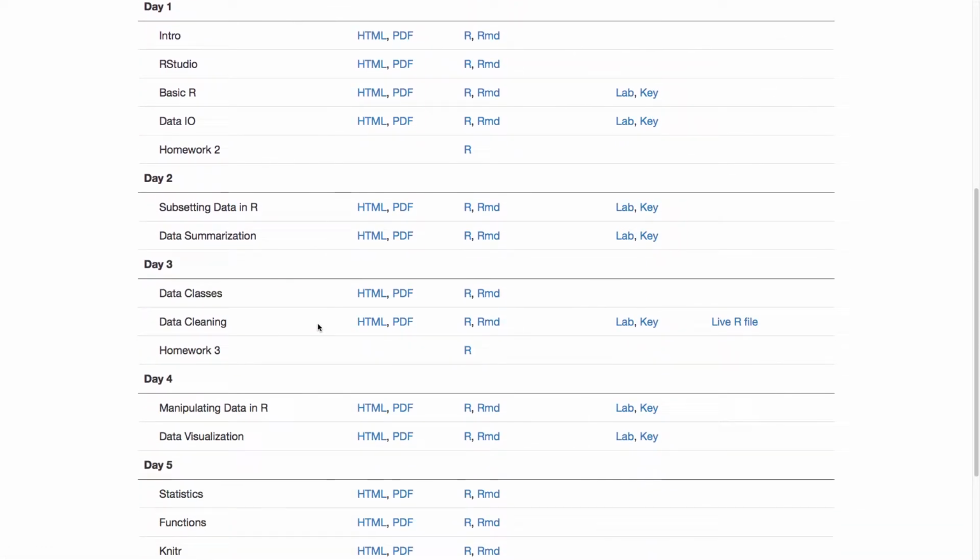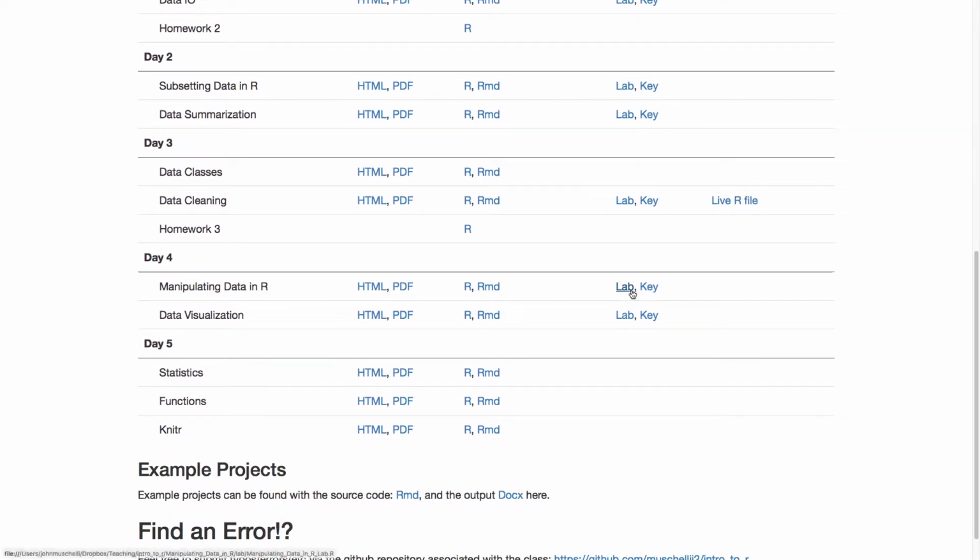Okay, so we've learned a little bit about gather. Let's go to the lab. Lab for manipulating data, part 1.